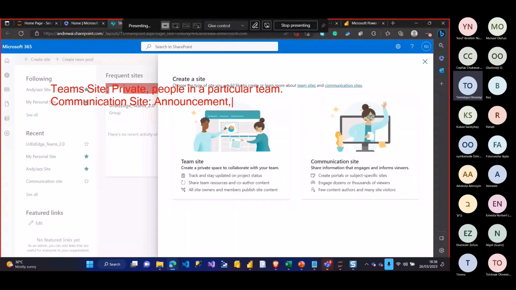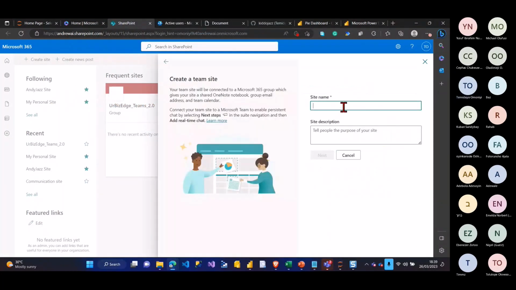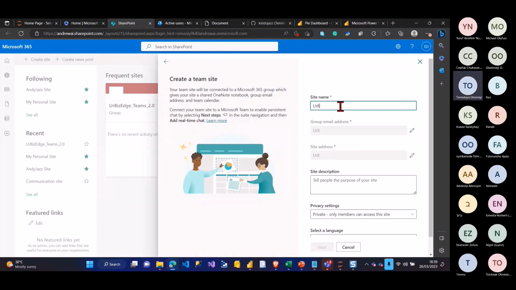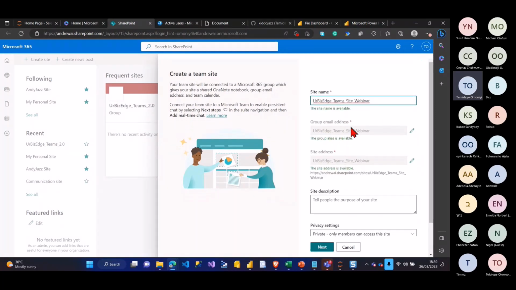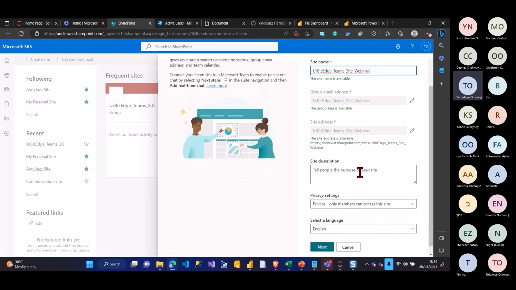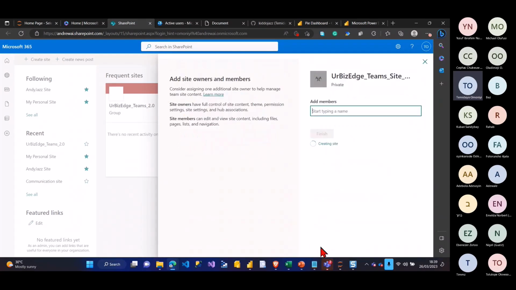So what I'll do is create a team site, which is a private site. I'll click on create site. I have to give the site a name, so I can just call it UrBizEdge Teams Site Webinar. It will generate a group email for me, which is the site address. Because it's private, I can click on next. The language is English, because I speak English here.